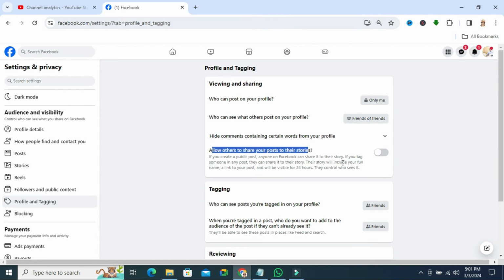It's turned off right now. Just click here to turn it on. Allow others to share your post to their story is turned on right now.